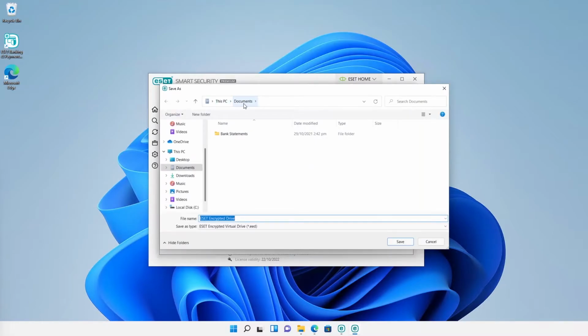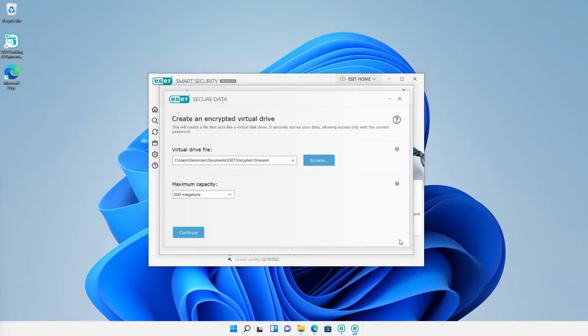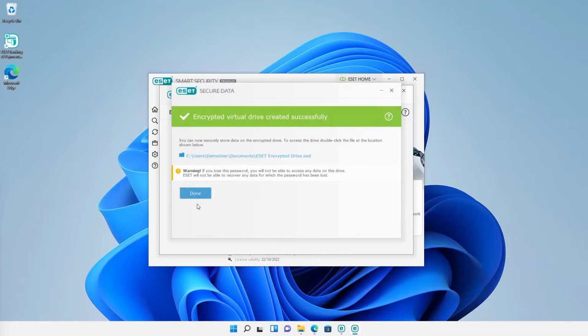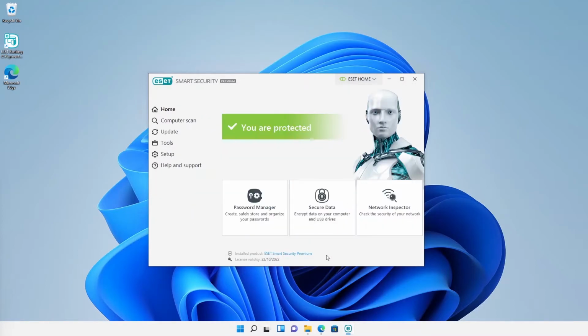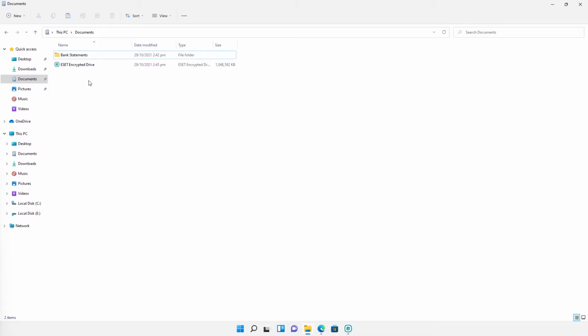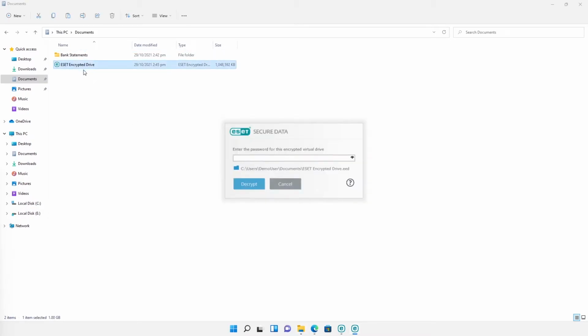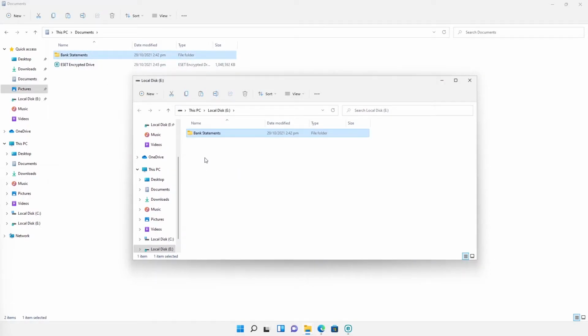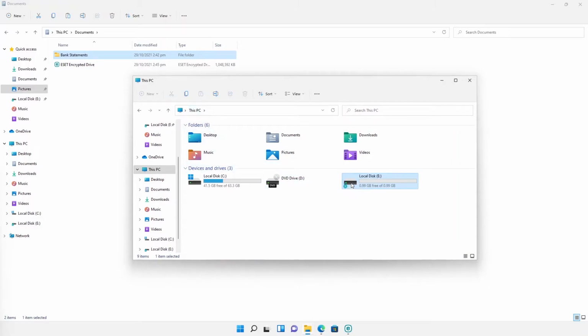We will choose a location and define a name for this encrypted virtual drive, and we'll also choose the desired capacity for this drive and continue. To finish it off, we will set up the password and disable the option to decrypt this drive automatically for this Windows account. And just like that, you have your own encrypted drive. To open this drive, simply double-click and enter your password. Once you have retrieved or saved data into this drive, you can simply lock it by ejecting the encrypted drive.